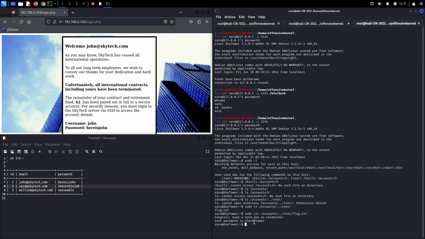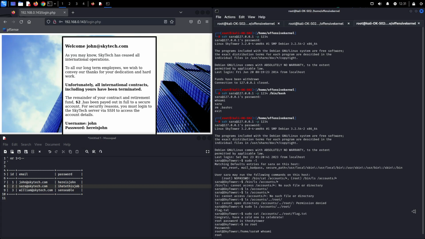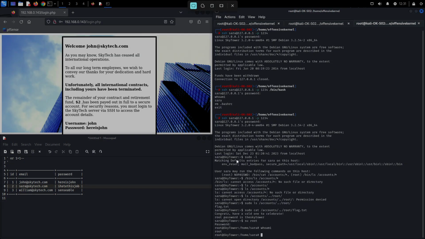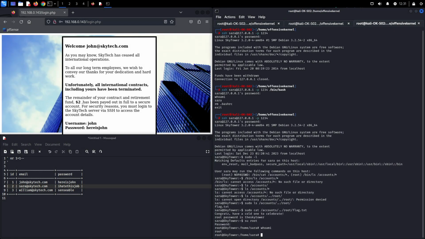The root password is the SkyTower, sorry. So if I do su root and paste that, we got the root. Who am I? I'm the root. I will take a snippet of this and have it in my POC. There we are, my POC is also done.